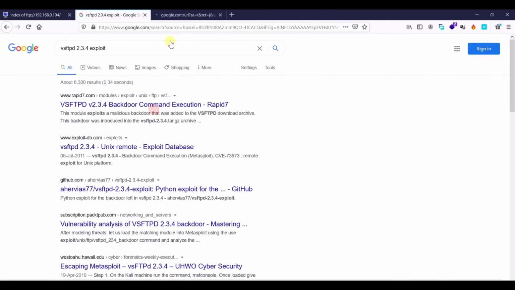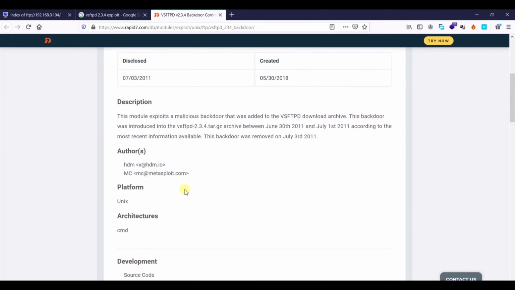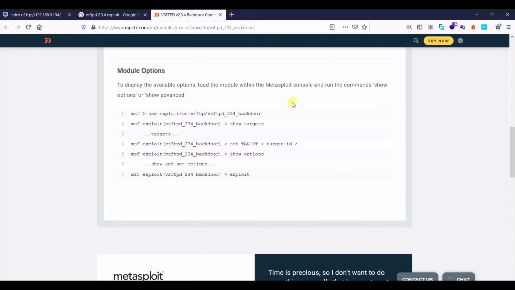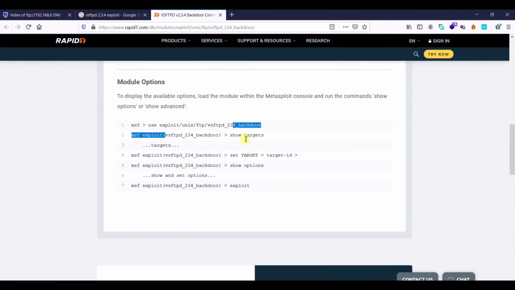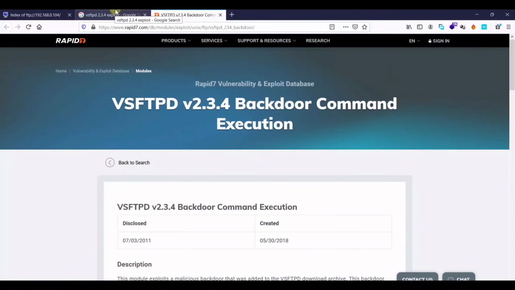So you can see the first link, where you can see the information related to the exploit, right? This is basically the vulnerability name, backdoor command execution, right? And this is the way of exploiting this service or this version. So you can use all these commands to exploit this service, right? I will also do all these things in my upcoming session. When I start the exploitation part, I will cover all these things, right? So don't worry about these particular things.